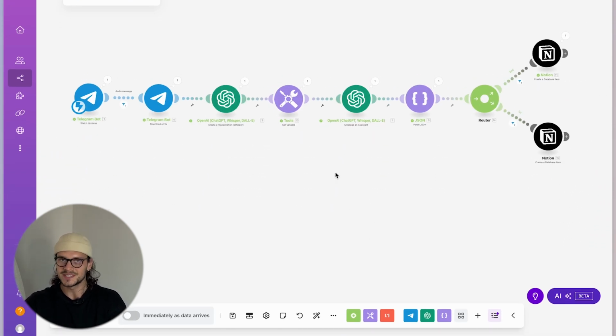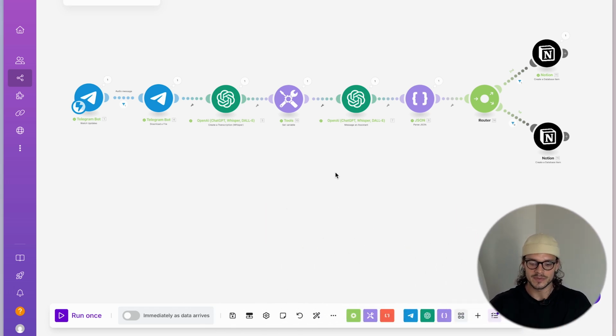It's configured pretty simply, so you can just configure your Telegram bot, your OpenAI account, your assistant and Notion table connection, and you will have the same automation. Then you just need to press run once, or publish it, and it will work, always waiting for new messages.